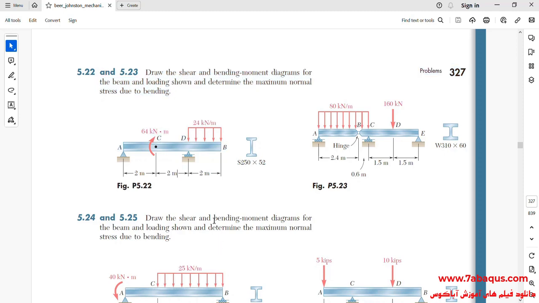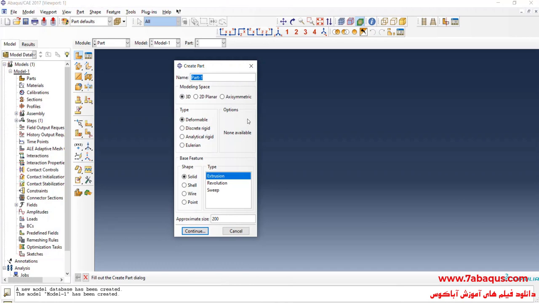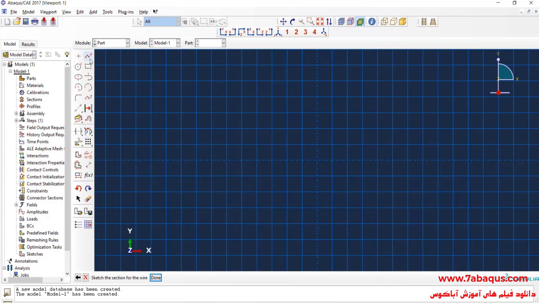I will enter the Abaqus software for simulation. I will click on Create Part. I intend to create geometric shape of the beam. I will select the modeling space as two-dimensional. From here, deformable, then via, enter approximate size equal to 20, and continue.